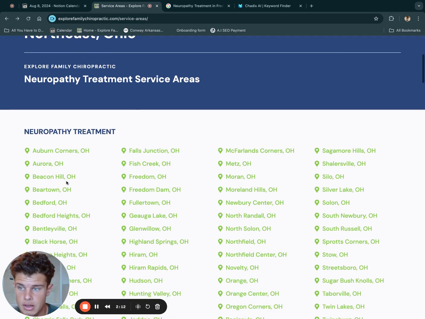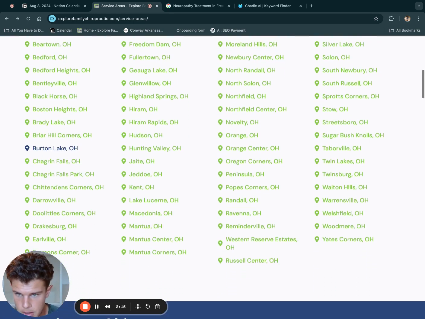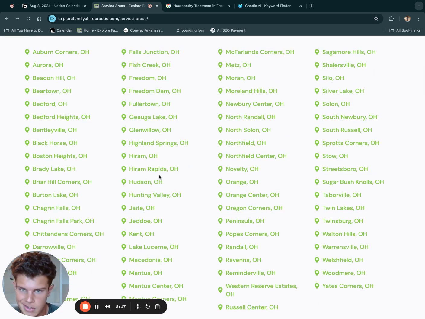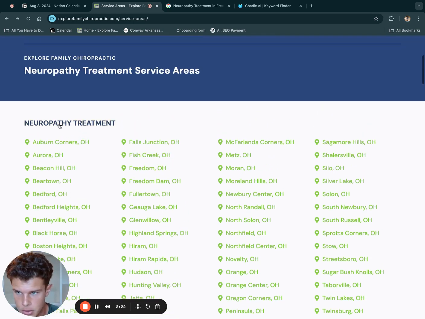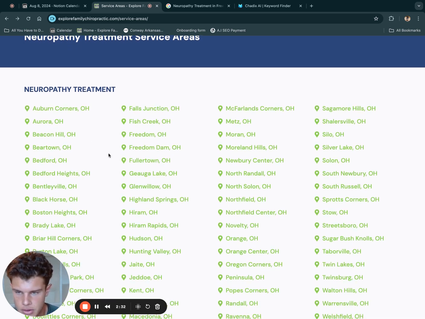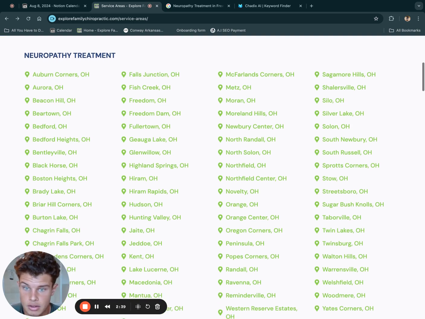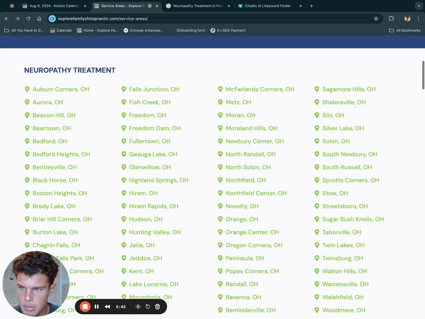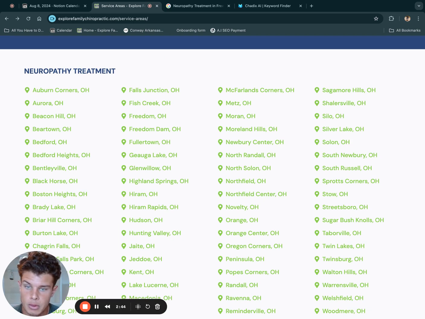Whereas if we were to create a multitude of these different pages, and as you can see, there's about 30, and let's just say there's 30 people searching up this specific term, whether it's neuropathy treatment, Falls Junction, Ohio, Fish Creek, Ohio. So 30, that's around 900 different impressions from people searching every month. Now, these aren't random people. These are particular potential patients that are looking to seek care. So then it just becomes a numbers game. How many pages can we create within a certain area to capture them as traffic?